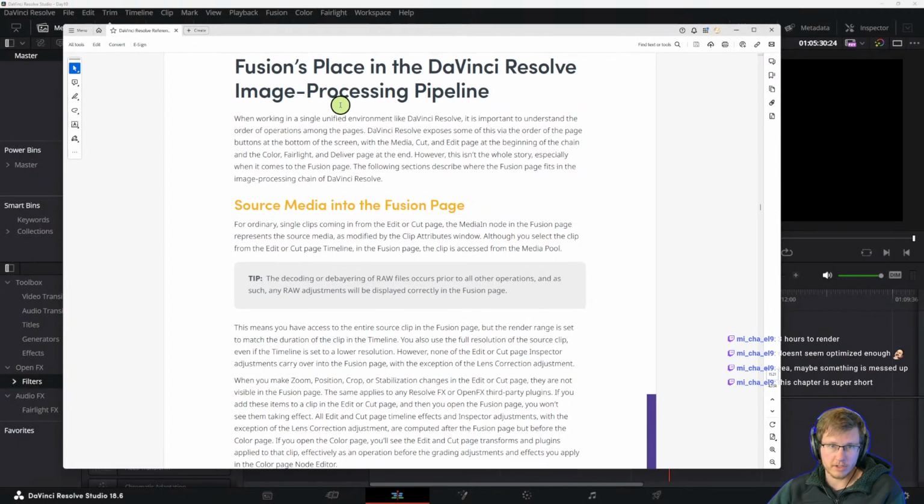Fusion's place in the DaVinci Resolve image processing pipeline. When working in a single unified environment like DaVinci Resolve, it is important to understand the order of operations among the pages. Actually, that's something I was just thinking about. DaVinci Resolve exposes some of this via the order of the page buttons at the bottom of the screen, with the media, cut, and edit pages at the beginning of the chain, and the color, Fairlight, and deliver pages at the end.